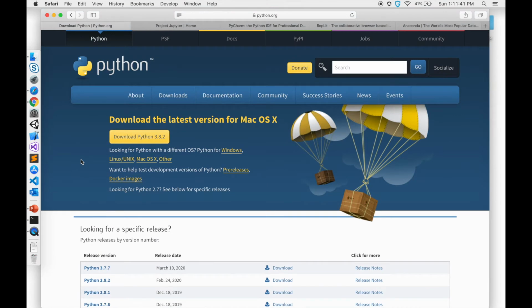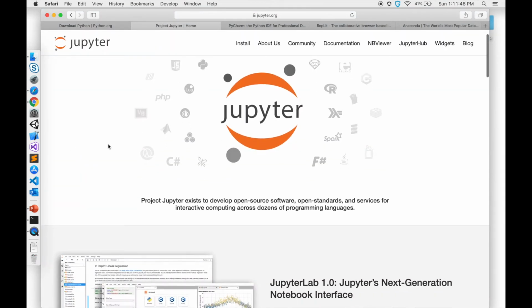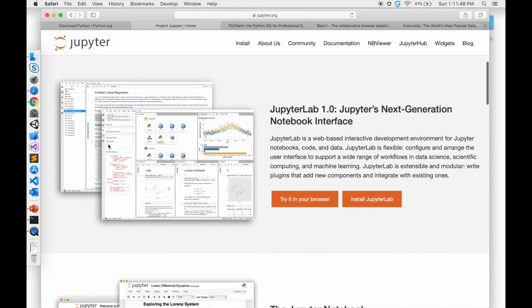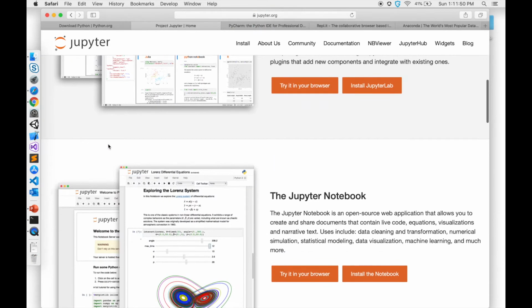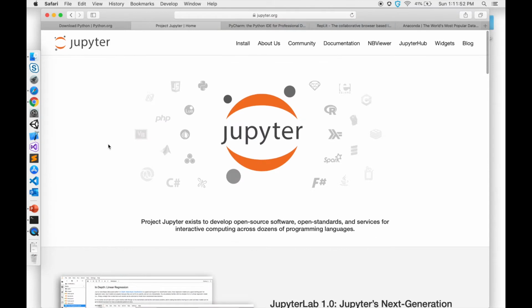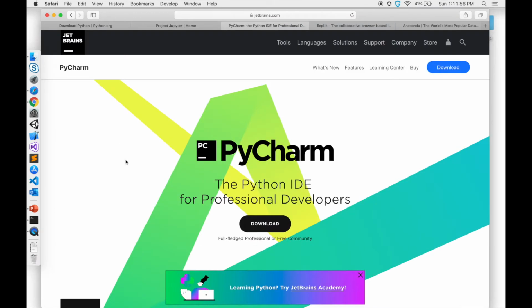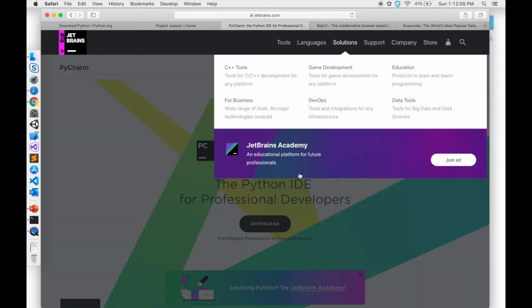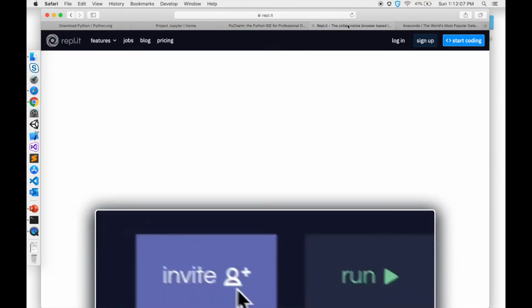Some of the IDEs that we might need is Jupyter. This is one of the commonly used, widely used IDEs, and we will be using this for our Python tutorial. Another IDE which is used quite a lot is PyCharm. You can download it from JetBrains. This is the website for them. You can just Google for PyCharm and you'll find it there.